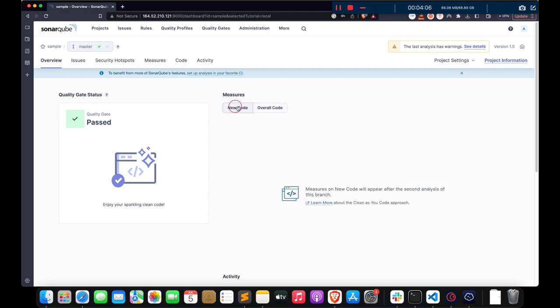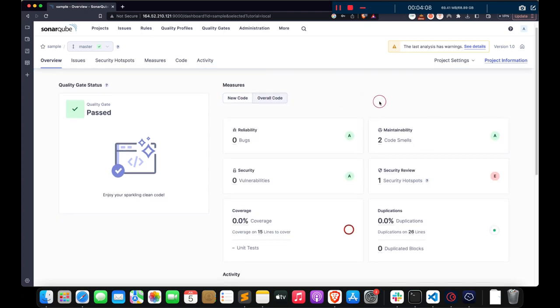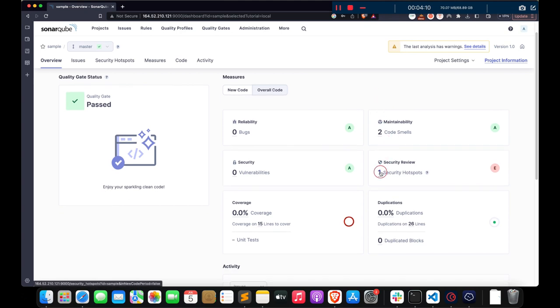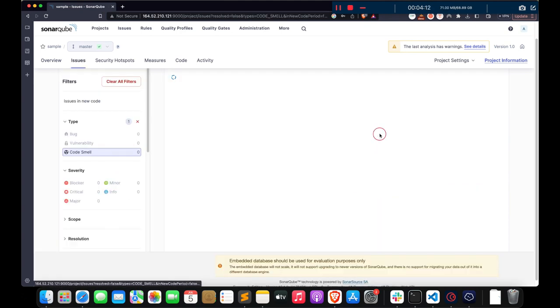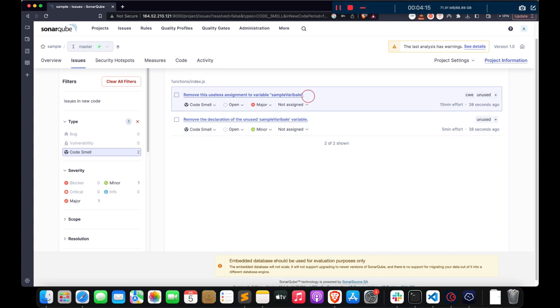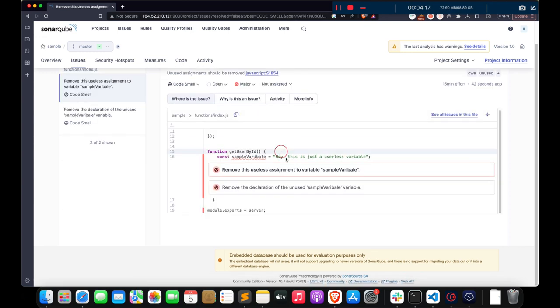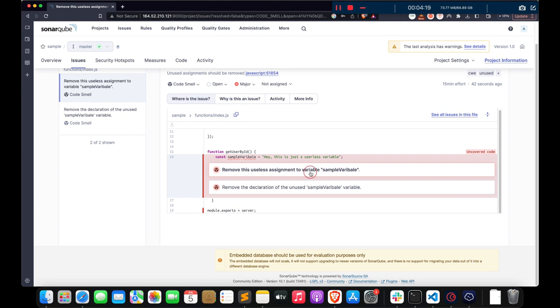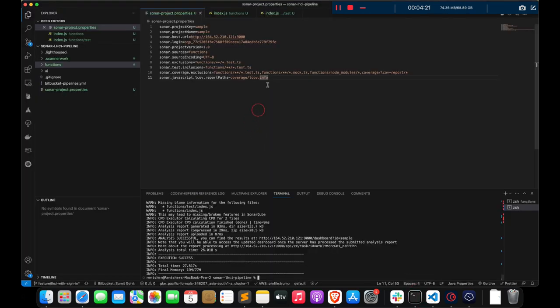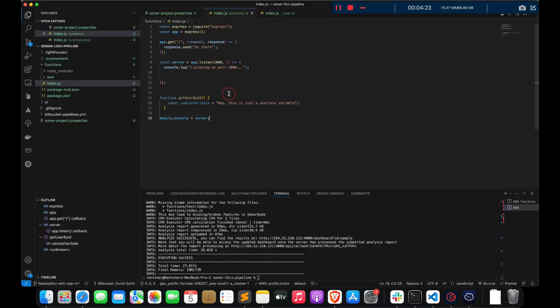Let's go to our overall code. Now if we check, we have one security hotspot and one code smell. Let's take a look at this code smell. So the variable we defined, right? Remove the unassigned variable. So we had a bug in place, that is, remove the unassigned variable. So let's just remove this one and rerun our analysis.